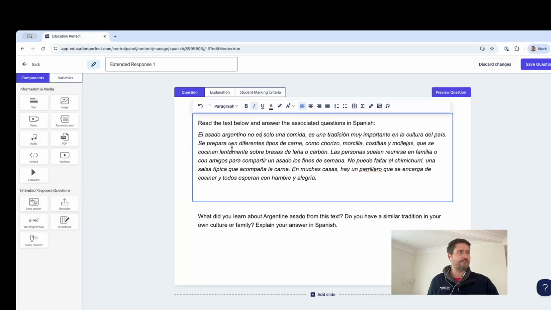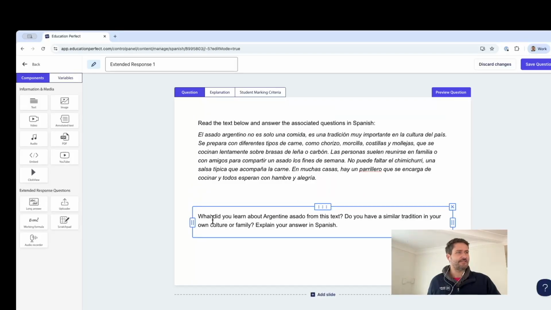El asado argentino no es solo una comida, es una tradición muy importante en la cultura del país. The Spanish teachers out there will know exactly what we're talking about, but it's just a paragraph about the cultural importance of Argentine barbecue. And the question for the students: what did you learn about Argentine asado from this text? Do you have a similar tradition in your own culture or family? Explain your answer in Spanish.